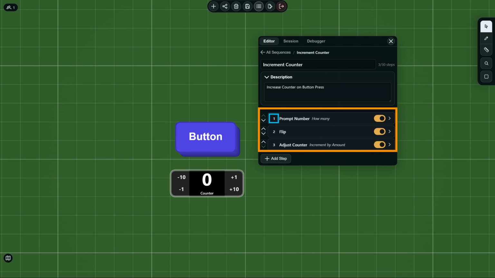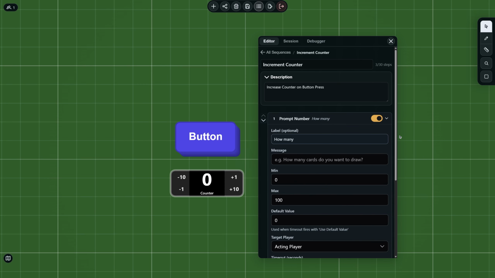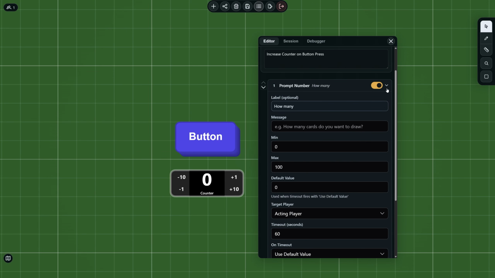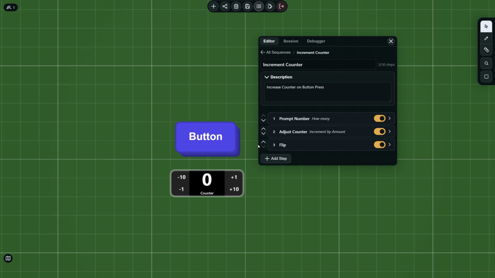Now the step list shows every step in the sequence in order to run, from 1 all the way to 30. And each step will have a toggle that you can enable or disable without deleting it. Each step will also have an expand arrow to open that step's configuration form, and each form is specific to the step type, so different steps ask for different things. And if you want to reorder these, use the arrow keys up and down next to the step you want to move, or drag the steps to reorder them.